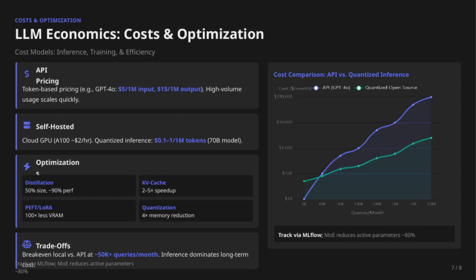Now let's look at how we track our models using MLflow. Interestingly, MOE, or mixture of experts, can reduce the number of active parameters by roughly 80%, which is a significant efficiency gain. This helps us manage large models more effectively.